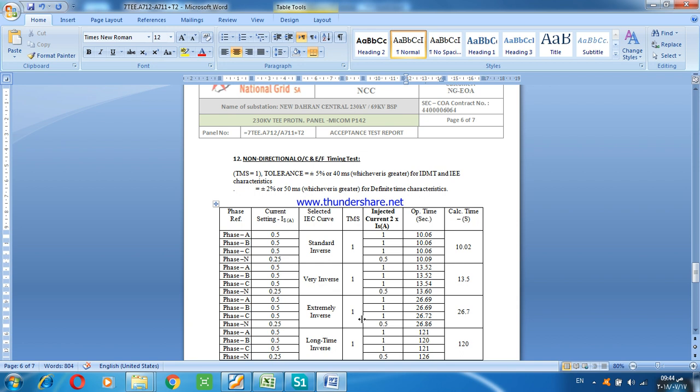There is long time inverse, standard inverse, very inverse, extremely inverse. Okay. Long time inverse. Our current is 0.5 and the TMS is 1. We will repeat now also for phase and phase, for neutral. Okay, our current is 0.5 and the TMS is 1.